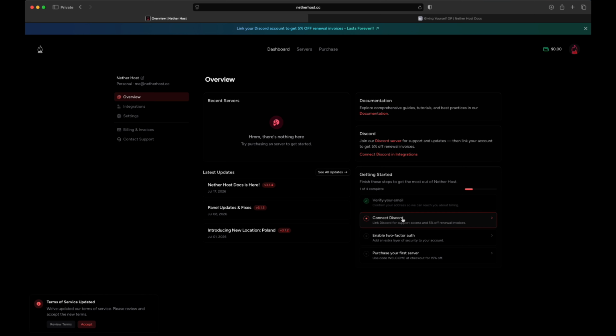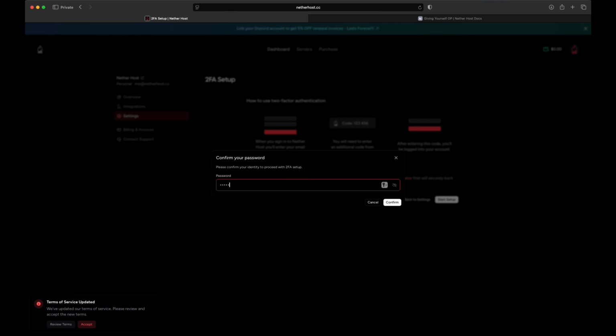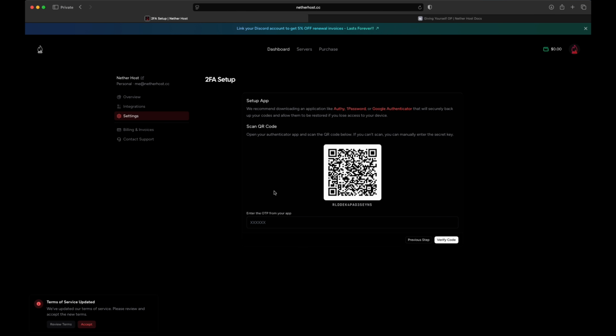And then connect Discord. We don't have to do this right now. Same with two-factor authentication, but I'll just walk you through it real quick. So all you want to do is click Start Setup, enter in your password, and then you just want to scan this QR code using an authenticator app, and then you can just enter the code here. It's going to give you some extra codes for backup, and it's really that easy. Now whenever you log in, you're going to have to enter a code from your phone.